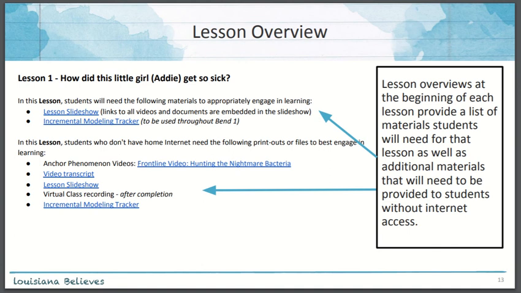Any videos or links included in the lesson slideshow will only appear in the list of materials for students who do not have home internet, since the slideshows are intended to be shared electronically whenever possible. There are also reminders for teachers to record class meetings and provide them for students who cannot attend live.